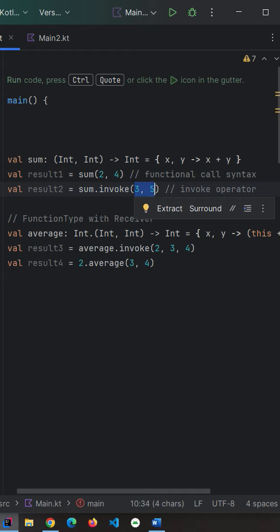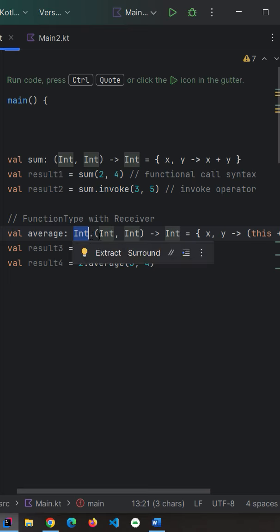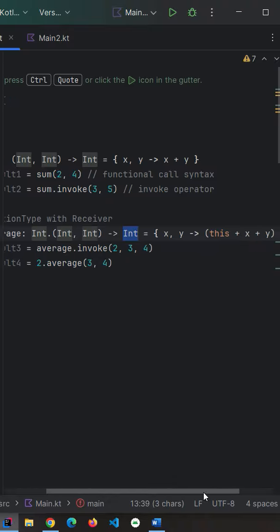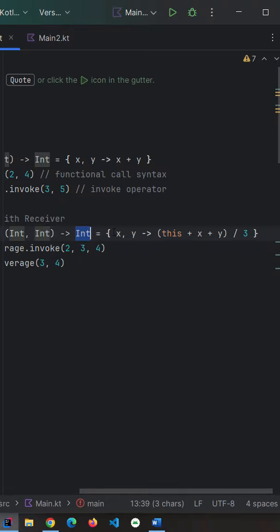And for a function type with a receiver, there is a slight variation. Let's say we have an average variable, and in the function type we have an integer receiver, two integer input parameters, and one return type integer. So in the lambda expression we have these two parameters x and y, and this, which refers to the receiver, plus x plus y, and dividing it by 3.